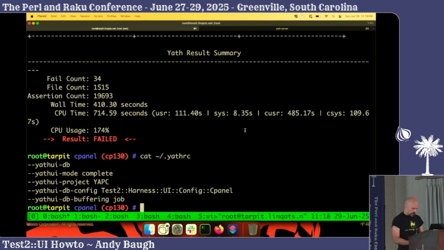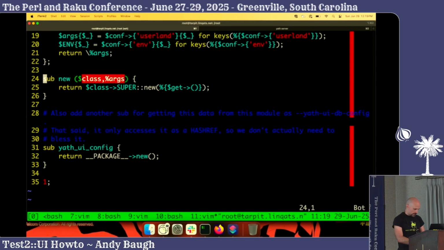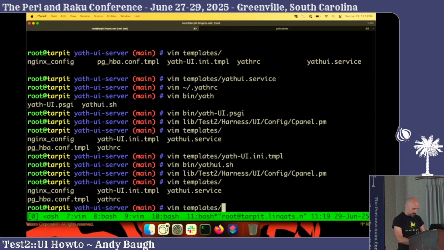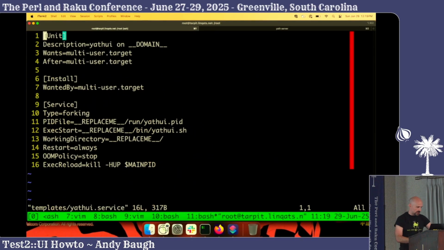So now I'm going to take a look at a few of the bits of supporting code. So templates. There is a yathui.service. So for your service for systemd, you'll want whatever you want as a description, a target, that's up to you. Your install, again, up to you.